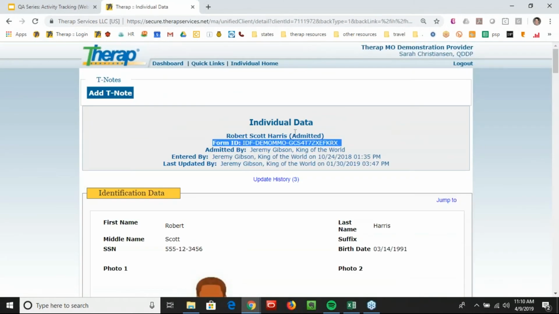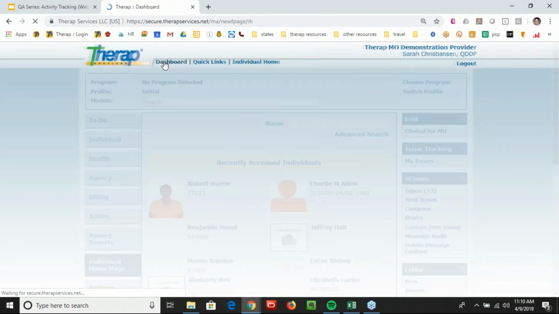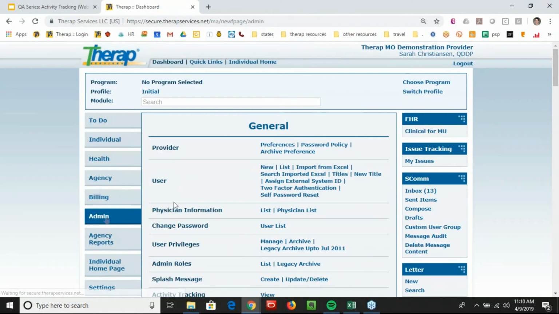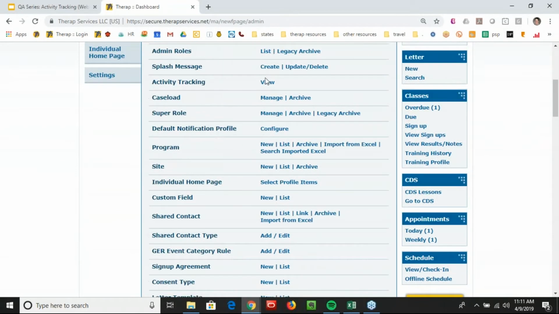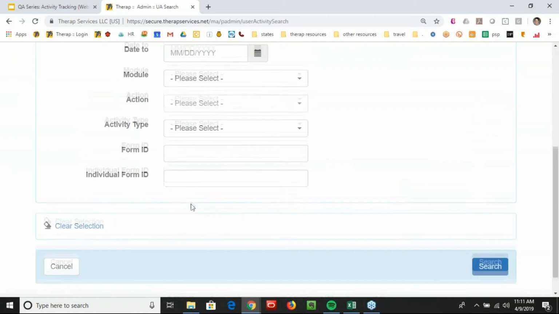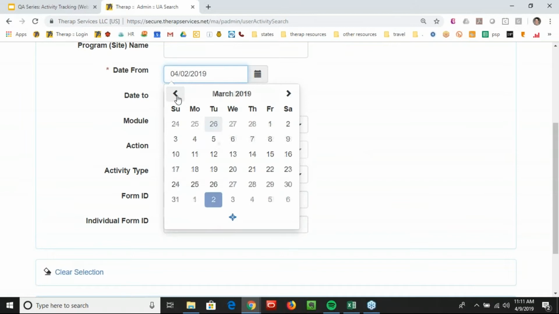So here at the top of the individual data form, I've got it highlighted right now. Here's the form ID. So what I would need to do is highlight that form ID, then copy it. And then when I go back to my dashboard, if I go into the admin tab, go into my activity tracking section, then I can paste the form ID here. So I'll go ahead and go back a bit further, just because we can.